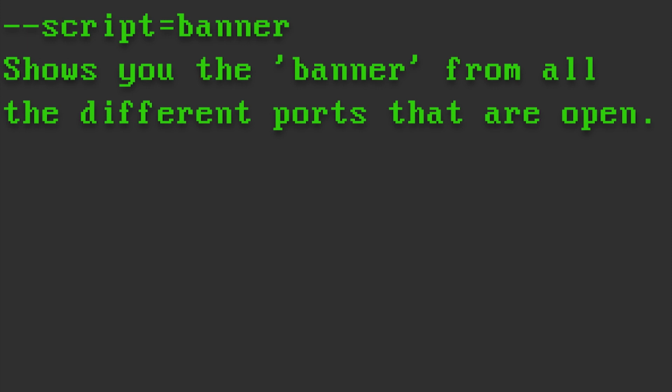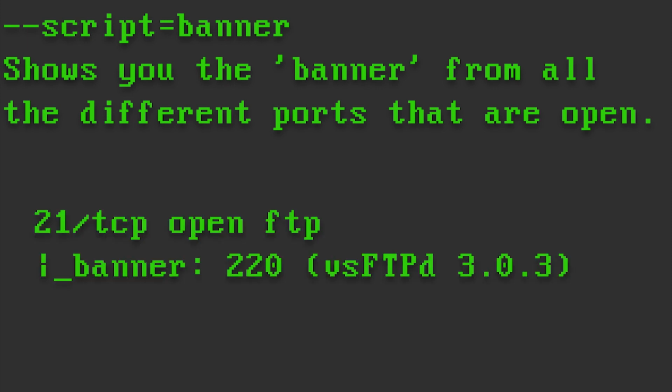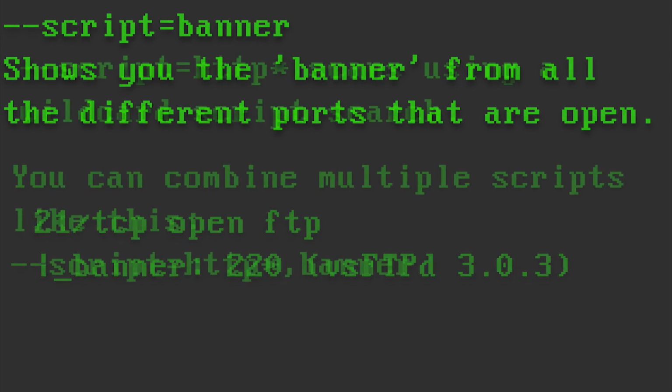--script=banner. This option will show you the banner from all the ports that are open. For example, when you connect to an FTP server, it often shows you what type of FTP server you're connecting to and what version number it's running. For example, I am running an FTP server on my Raspberry Pi at home, and Nmap shows this: 21/tcp open ftp banner: 220 vsFTPd 3.0.3. So not only do I now know that FTP is open on that server, I can also tell that version 3.0.3 of the vsftpd product is running.